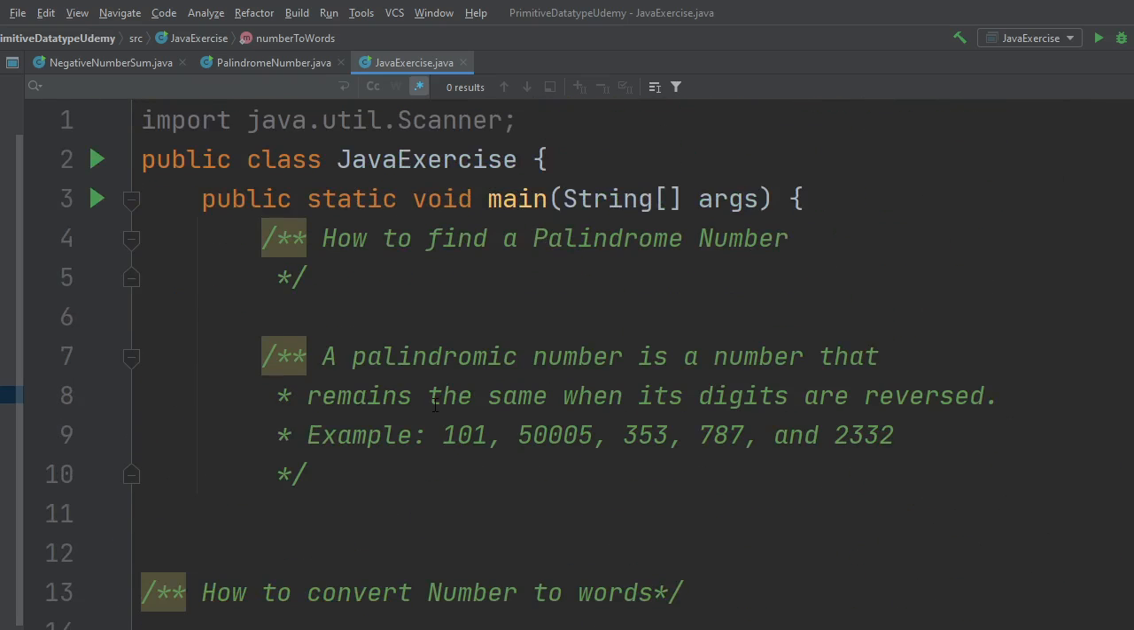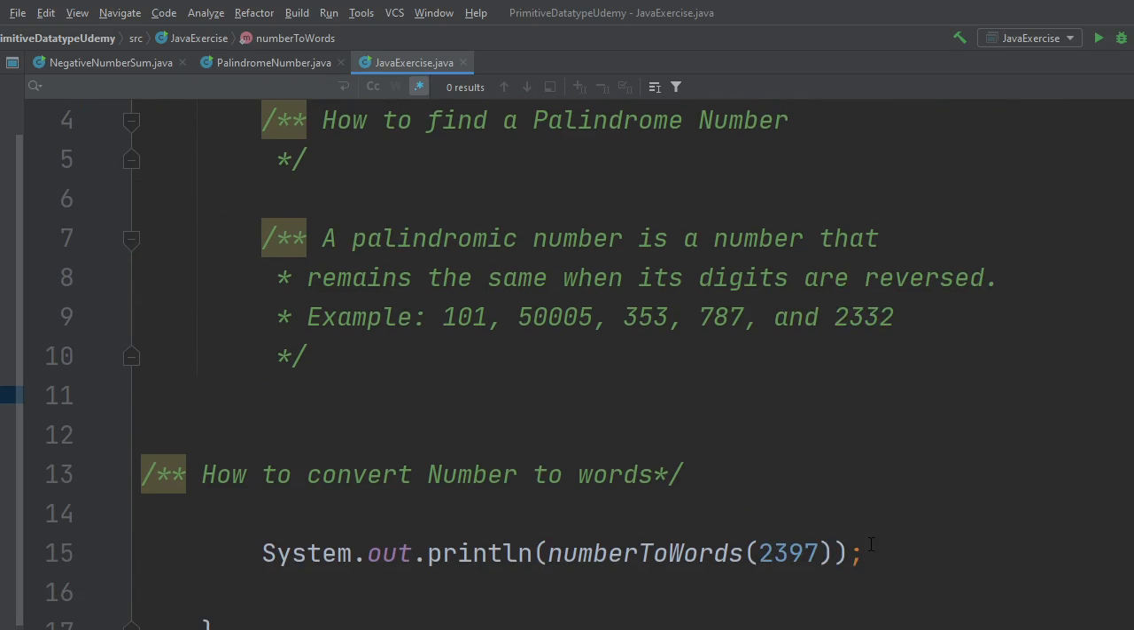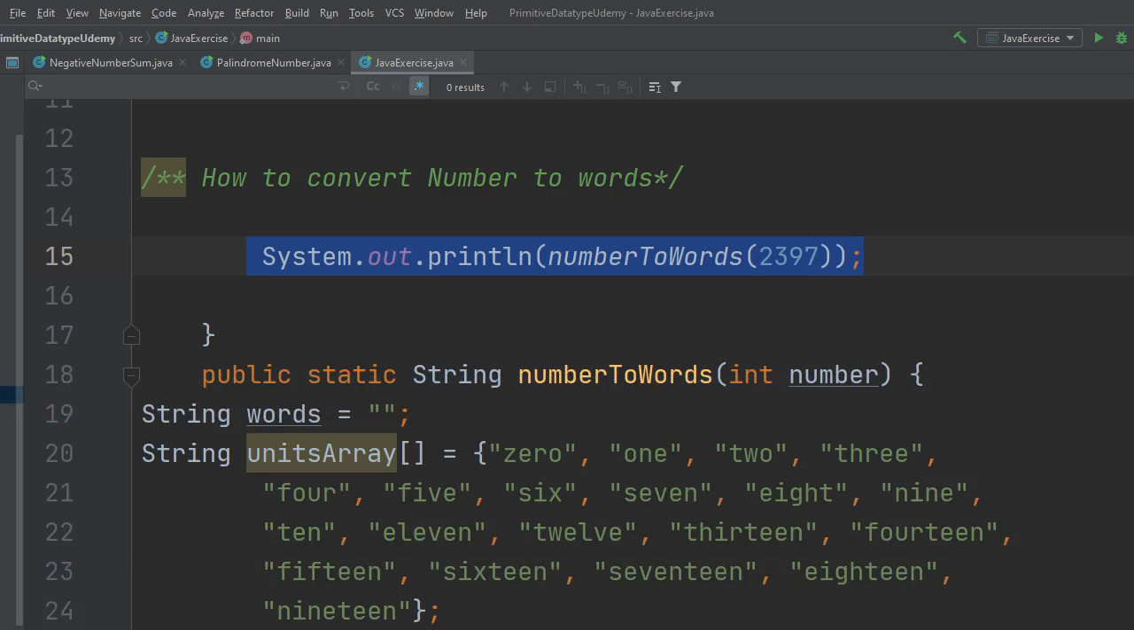And we showed you how you can use it for user input, wherein you can enter some basic information from the keyboard. These are some of the things we applied in our previous tutorial, and we had a result which shows 2397 printed in words.